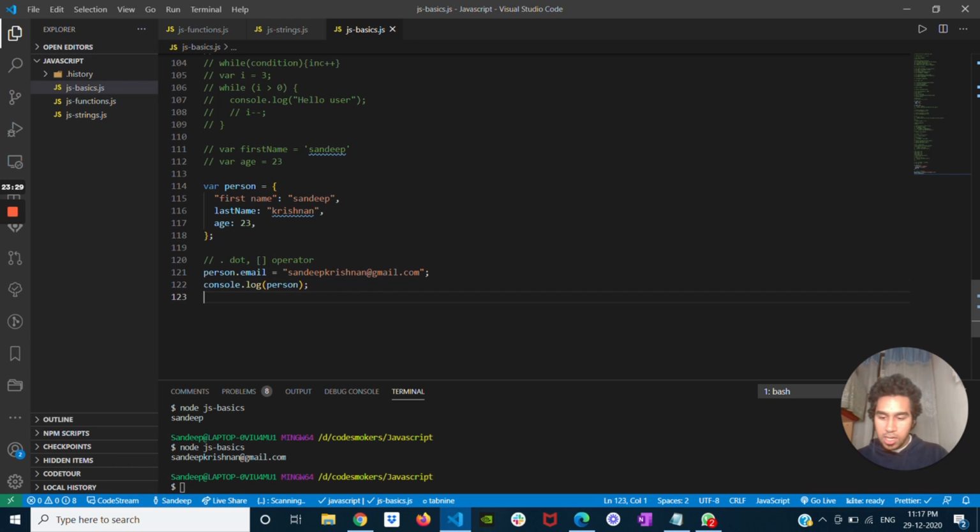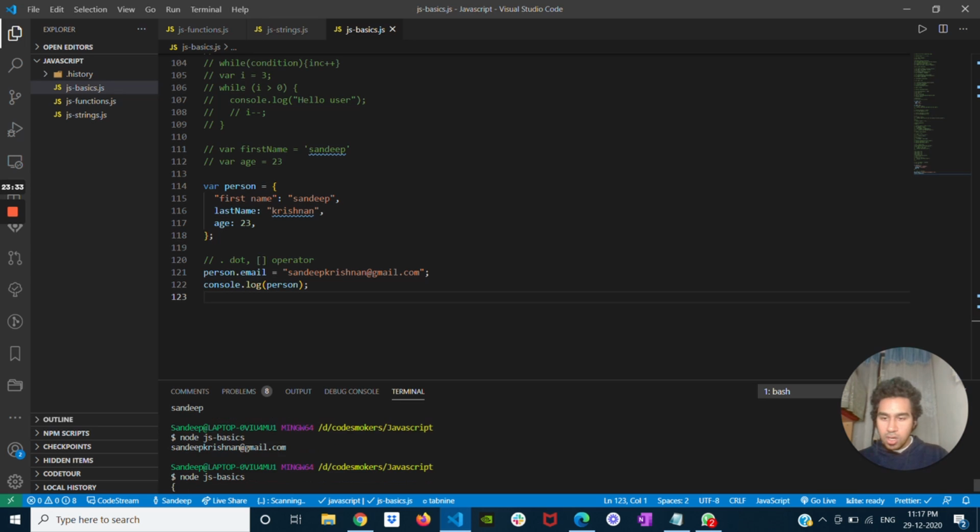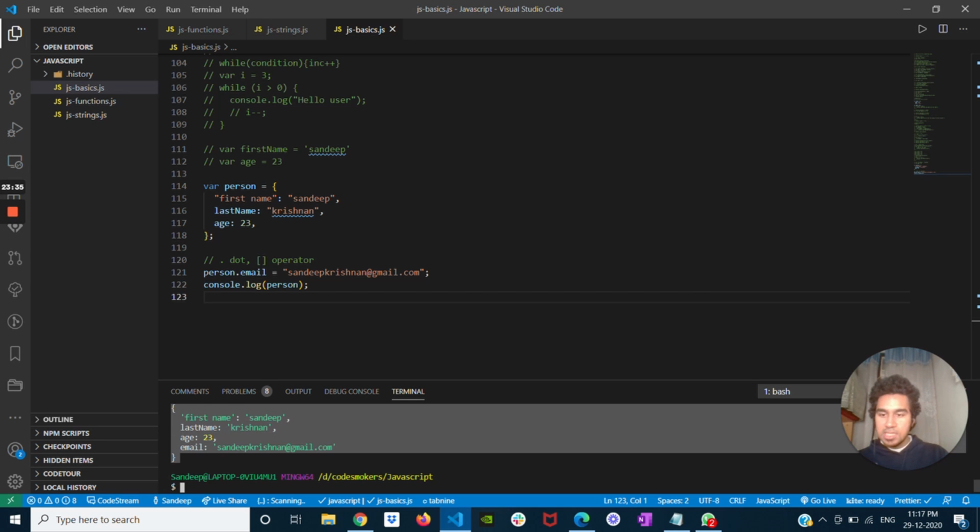So I think I'm going to get an object. So if I run this file, you can see I got an object, right? So as you can see, this is an object which has a first name, which has a last name, age, and I've added an email as well. So you can use a dot operator for adding an extra value as well, right?